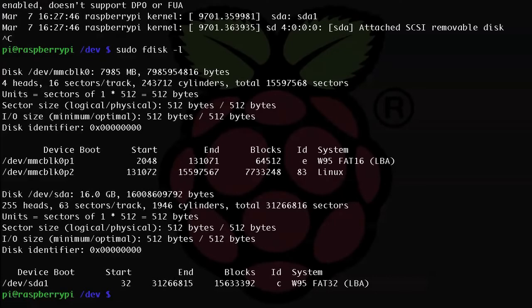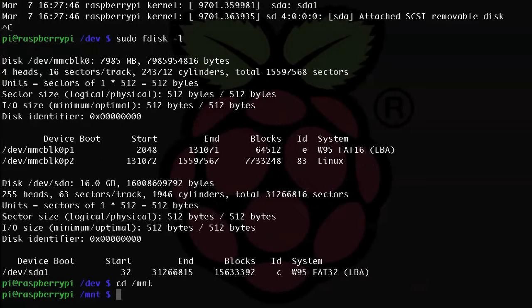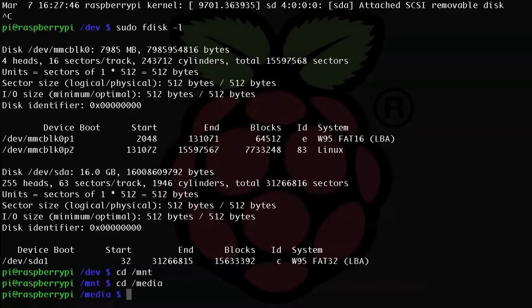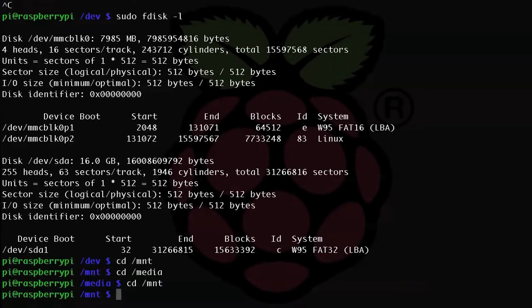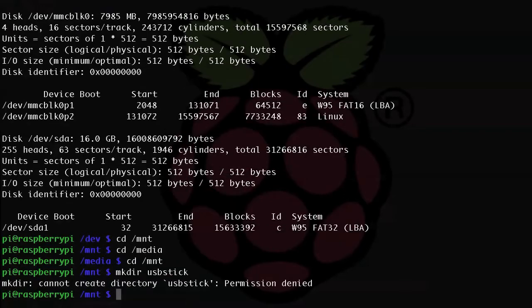All right, so now that we know where the device is, we need a mount point. There are two places that you could mount this USB drive: in the traditional /mnt directory, or you can do /media. I prefer /mnt, but it's up to you. Some people prefer /media. It doesn't really matter. We need to make a mount point in either of these directories, so I'm going to go to /mnt, so cd /mnt, and then let's create a subdirectory called USB stick, or whatever you want to call it. You could just call it USB. So let's mkdir USB stick.